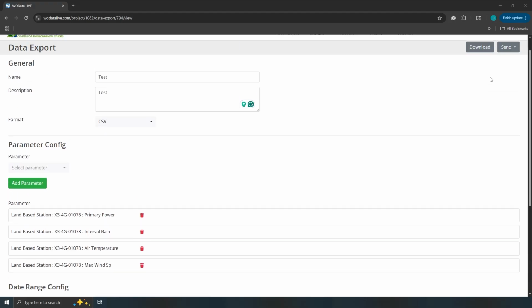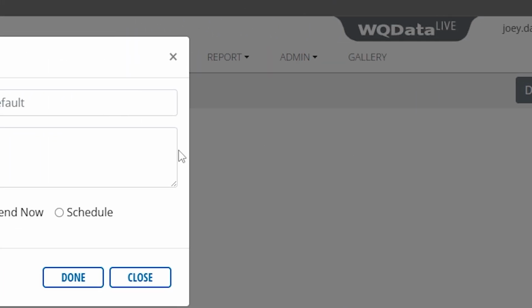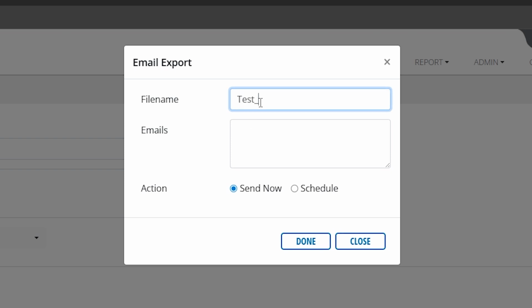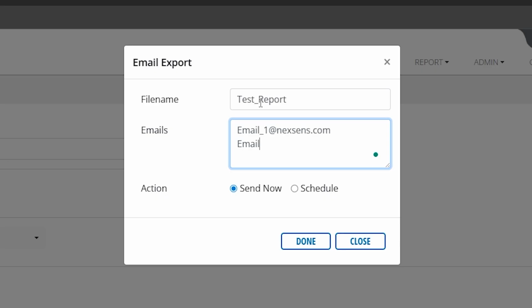Complete the new export by selecting either Download or Send. To send the export by email, enter each address on a single line. Other send options include FTP and Gloss API.